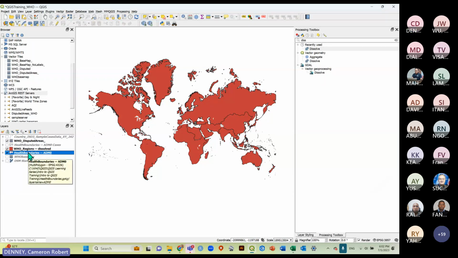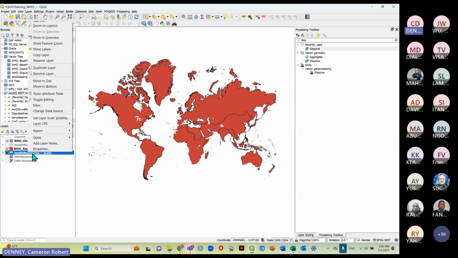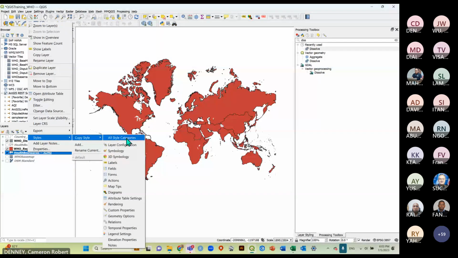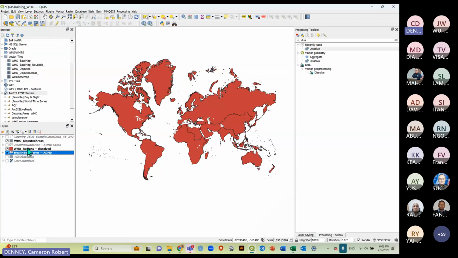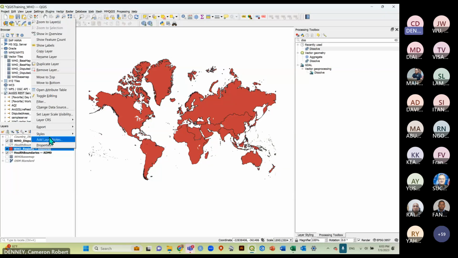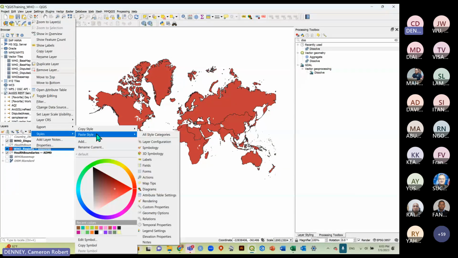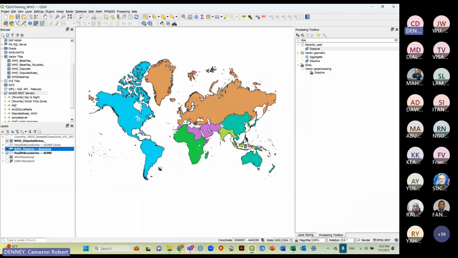So I'm going to right click on my health boundaries. I can go to styles, copy style, and all style categories. Then I can go to my WHO regions, the dissolved areas. Right click, go to styles, and paste style, all style categories. I'll go through that one more time, but you can see now since they're looking at the same field, we can just apply that same style and have the exact same colors on the two layers. So I think that's really cool.